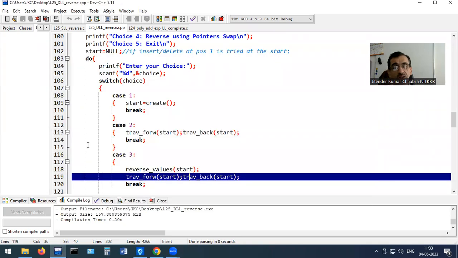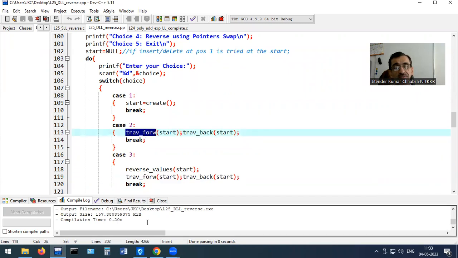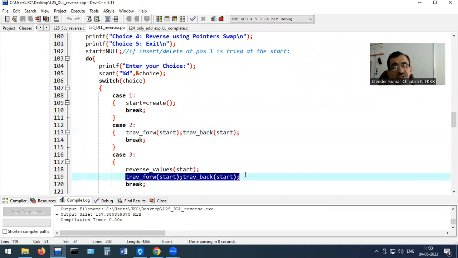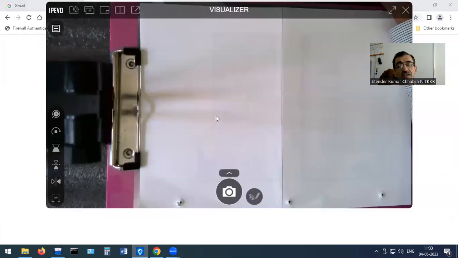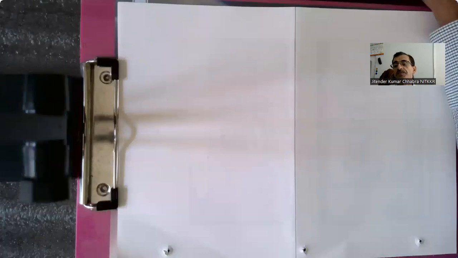So this way you can do. So then same traverse forward, traverse backward, but the results being reversed accordingly. So this is what you should have done. And now we resume to the next discussions for today's talk.